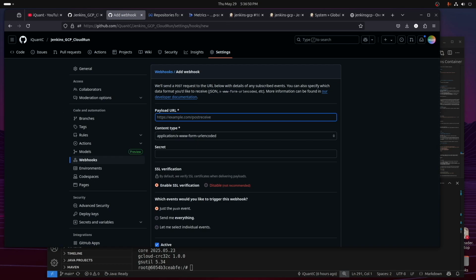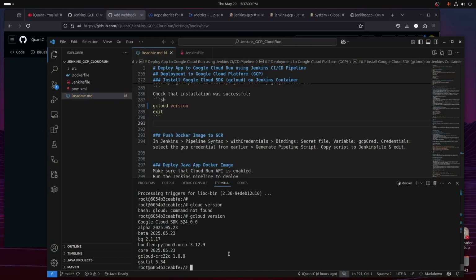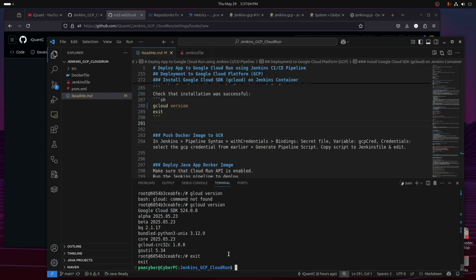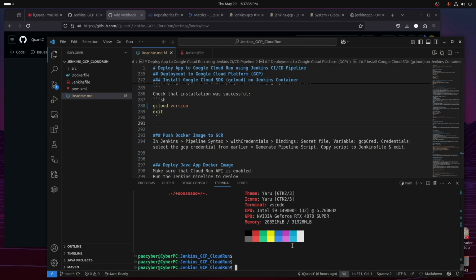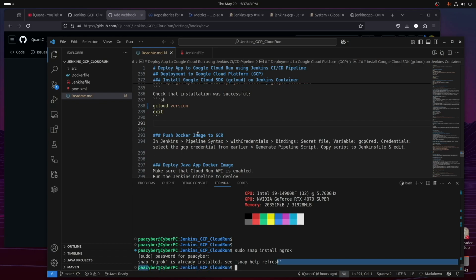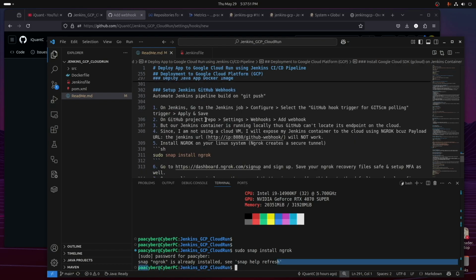Ngrok helps you to put the endpoint of a local application onto the internet. So even though we are running our Jenkins in a container locally, we can make it available on the cloud using Ngrok. And for that, don't forget my system is a Linux system, this is an Ubuntu Linux system. What I would do is first install Ngrok on my local system. Now it's already installed. By the way, I have all the steps for setting that up right here.